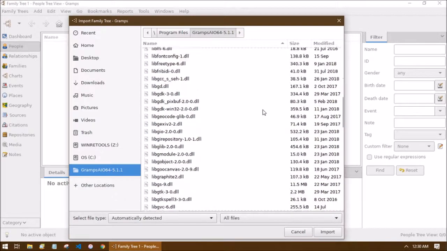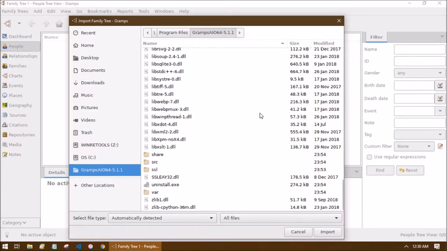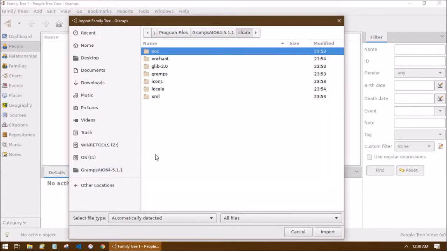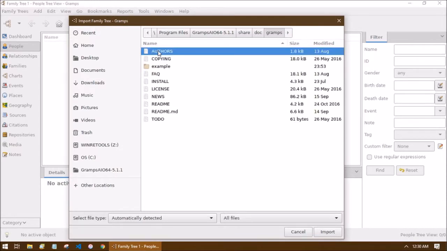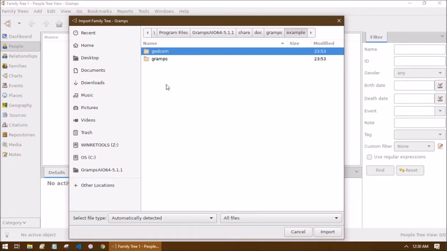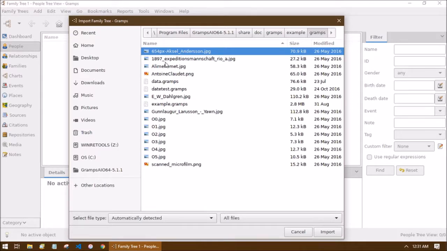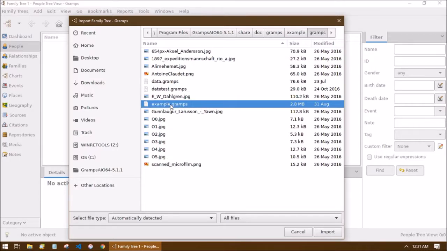And we want to scroll down until we see the folder called Share. So open that. All right, now we want to open up the folder called Doc. And then there's another folder called Gramps. All right, and then here is where we find a folder named Example. Okay, one more step, we've got to go into the Gramps folder again. All right, and here's the same folder that you just saw a second ago. So we want to find the one called example.gramps. So we're right here. And then we're going to import.